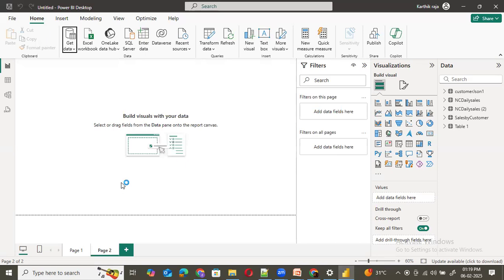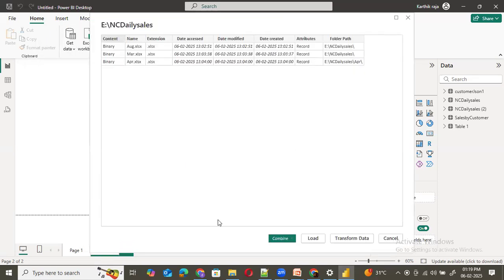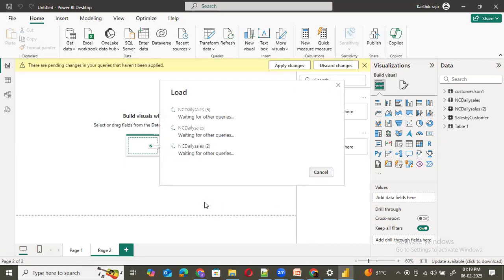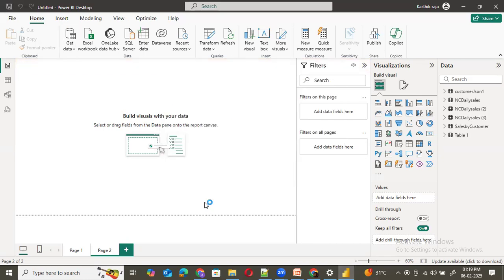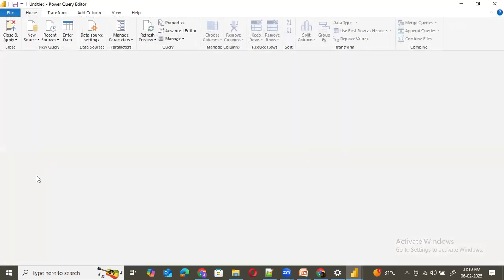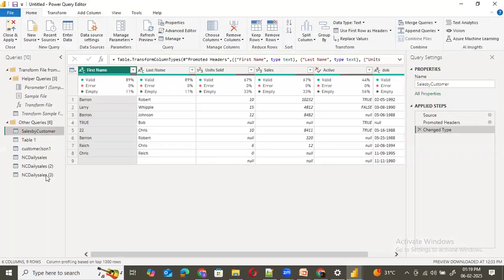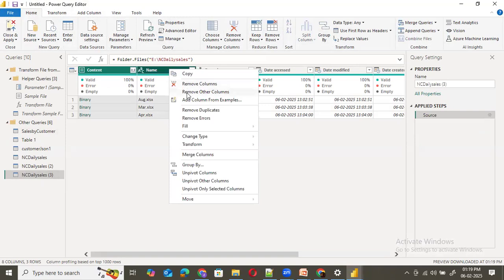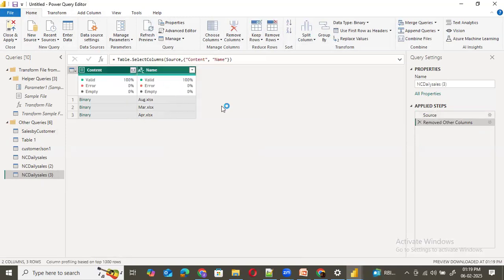I'll do it one more time so that you guys can understand what I did. I just hit the Load. It got loaded. I'm going to select Transform Data. In our case, the latest one is NC Daily Sales 3, isn't it? This is the one I just repeated one more time for you guys to understand what I did. I just remove other columns. I keep only those two columns. I'm going to hit this double down arrow.